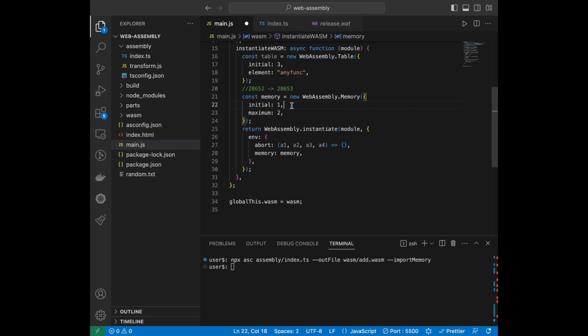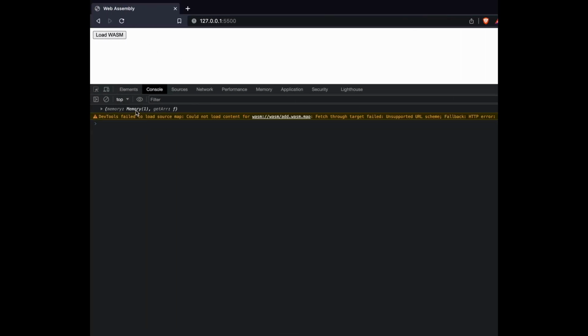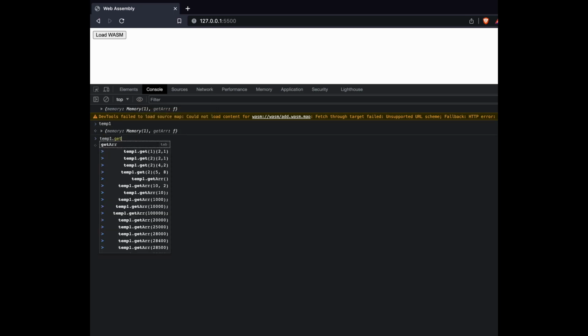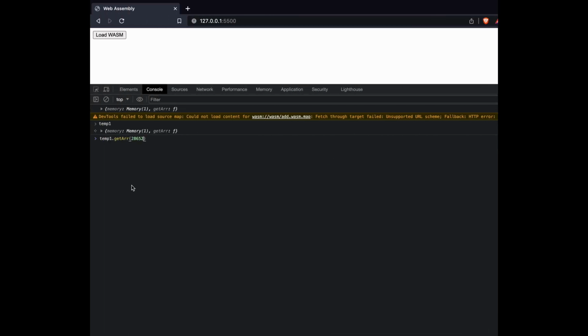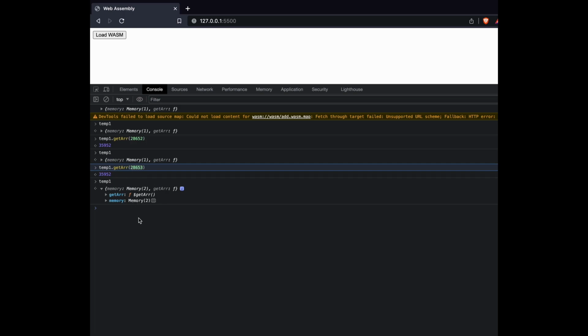So let's see it in action now. I'll load this WASM file, so it has a variable, and I'll call getArray, and I'll pass the magic number here, which is 28652. And if we see temp1, the memory still has 64 kilobytes of page size. Now if I just increase this number by one more and see temp1 again, the page size has increased because it overflowed the actual memory that was there.